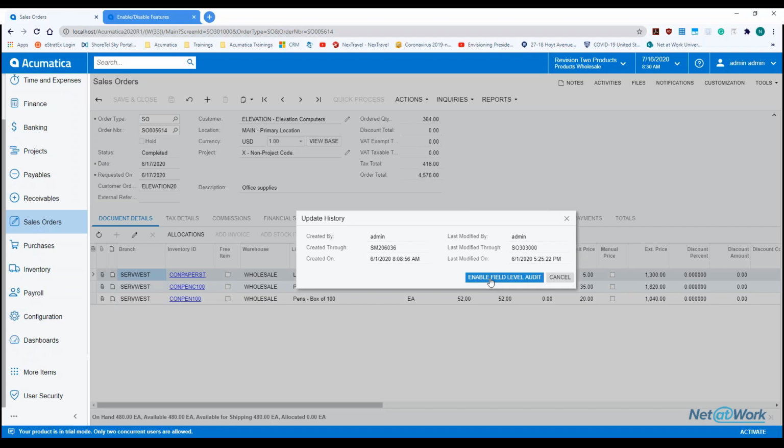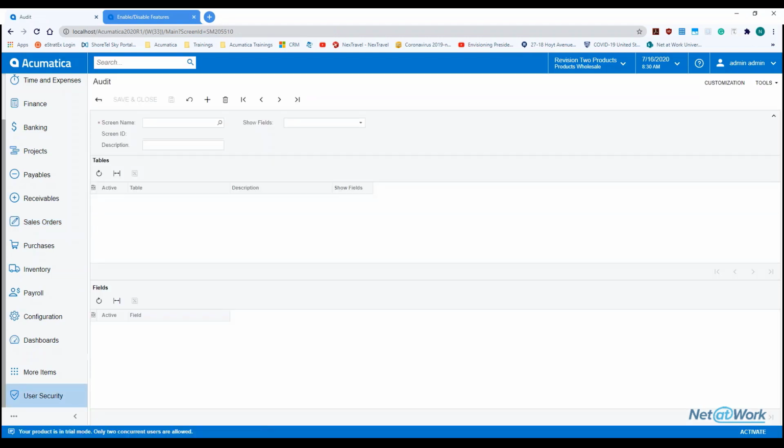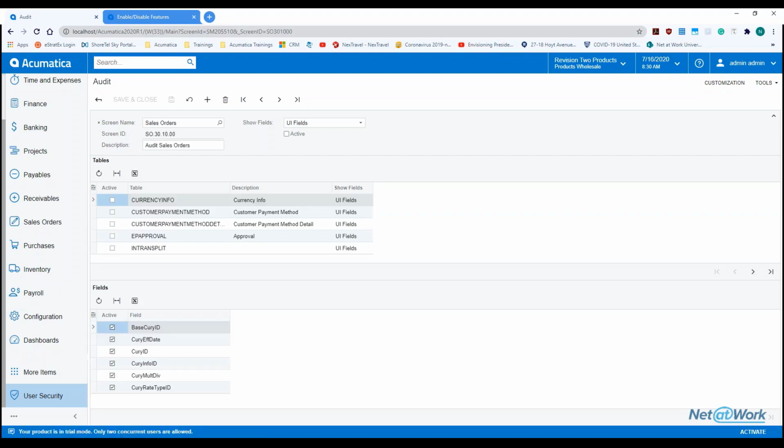So the answer is yes. To enhance this further, you could turn on tracking of what people are doing within the system. If people make changes to sales orders or purchase orders or invoices or GL, anything you want in the system, you could turn that on for every screen in the system. It's part of our implementation process.